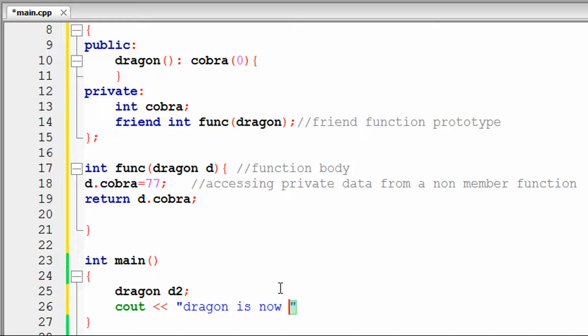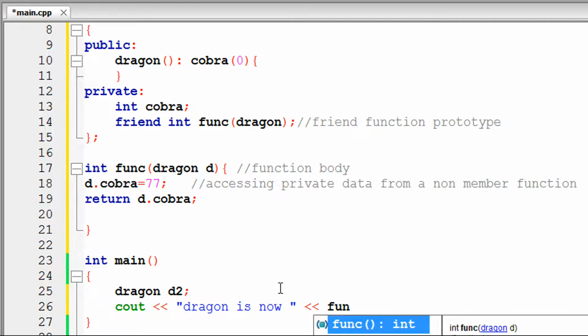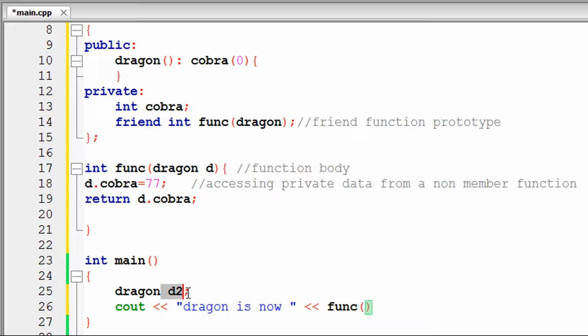and then I'm going to type insertion operators, and I'm going to type the function name, and the parameters, it's going to hold this object right over here, D2. So there we go, one little extra space right there.